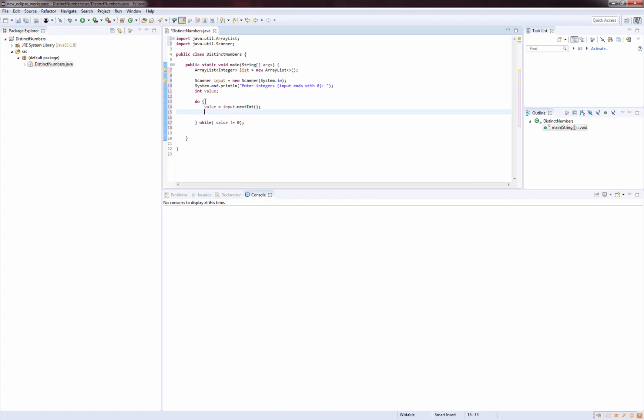And that's going to read another integer. Before we do anything at all, we're going to check to see if it's 0. And we're also going to check to see if it's already in our list that we're building of these integers as they come in. Because remember, we only want to store one copy of each distinct value. If we get multiple copies, we're going to ignore additional extra copies.